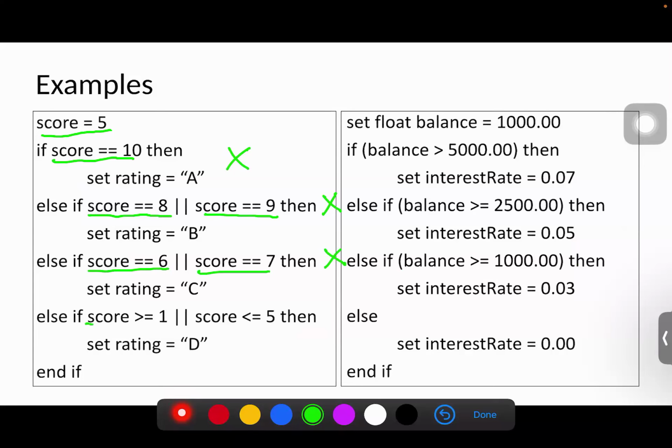But we check, is score greater than or equal to 1 and less than or equal to 5? Yes, we know it is, so we write what? The rating as what? D. So notice that none of these are run, only the last one is run. And over here too, there is no else statement. There's else if, and if, but there's no else statement. So we only run the one that was true. Okay?